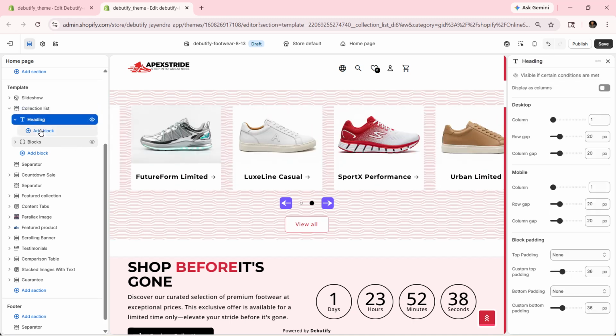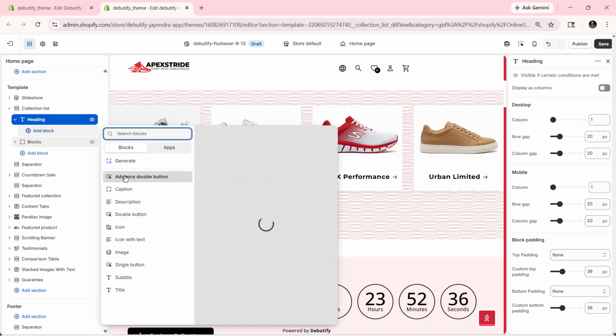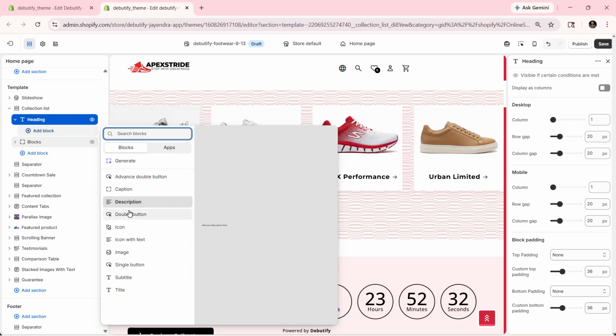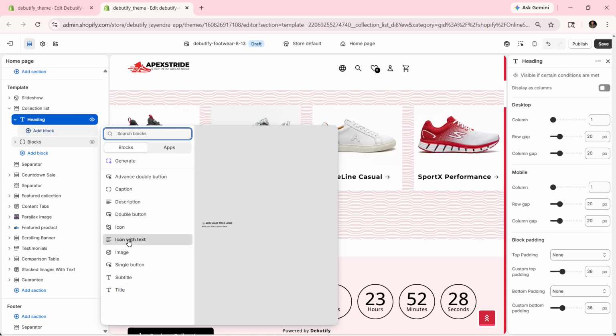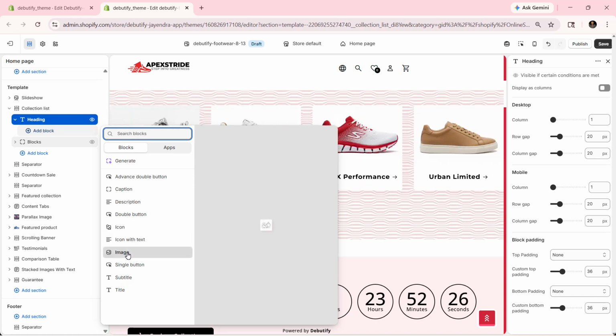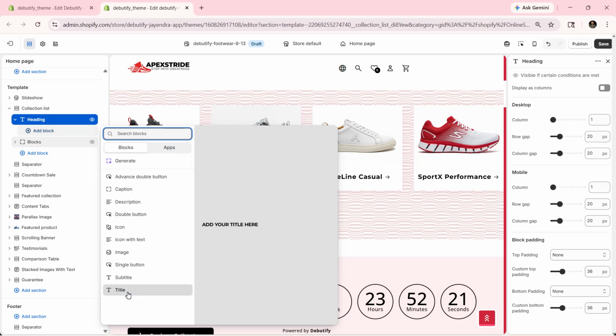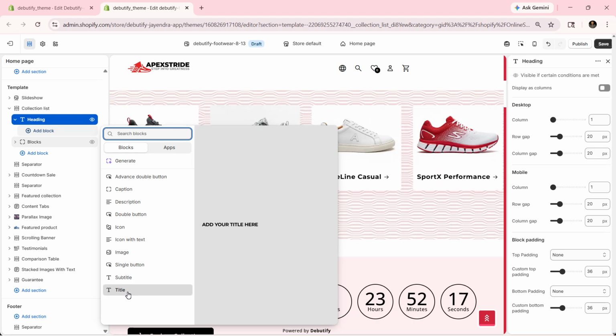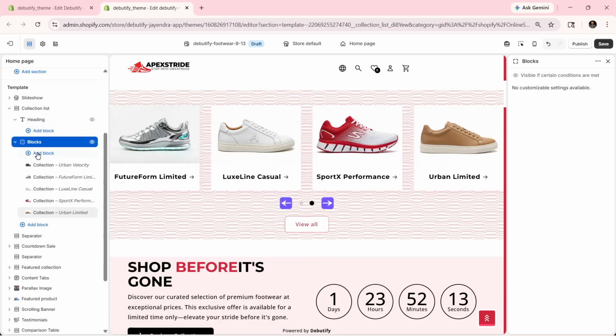You can add multiple blocks such as Advanced Double Button, Caption, Description, Double Button, Icon, Icon with Text, Image, Single Button, Subtitle, and Title. Each block comes with its own customization options. Add a block and open Collection to customize how your collection appears.